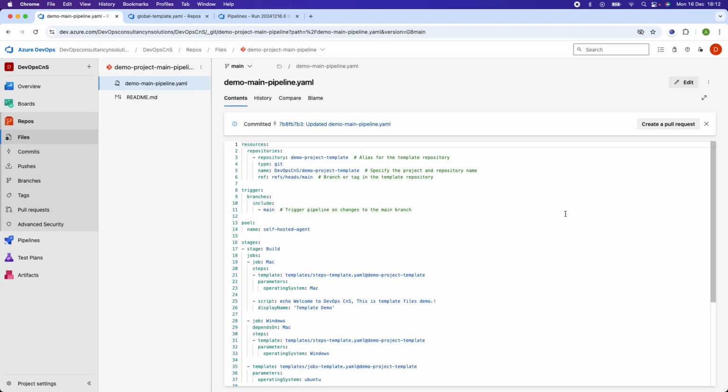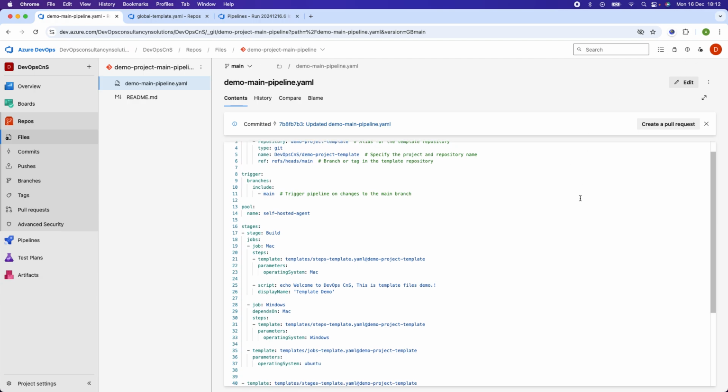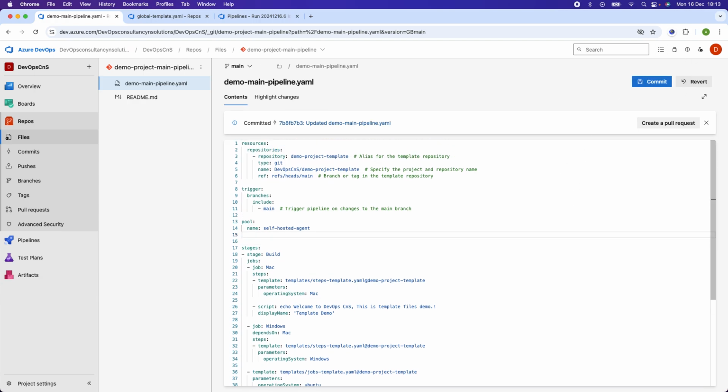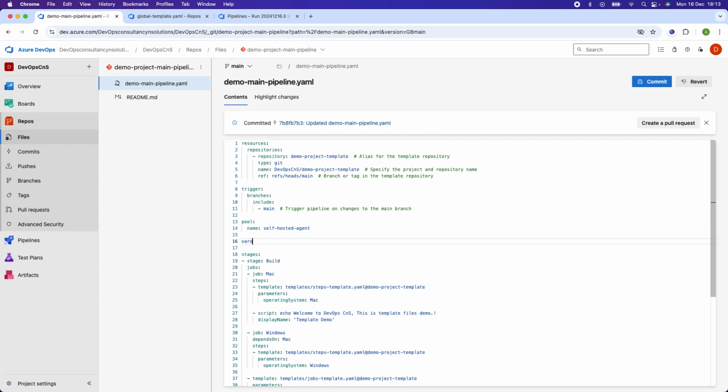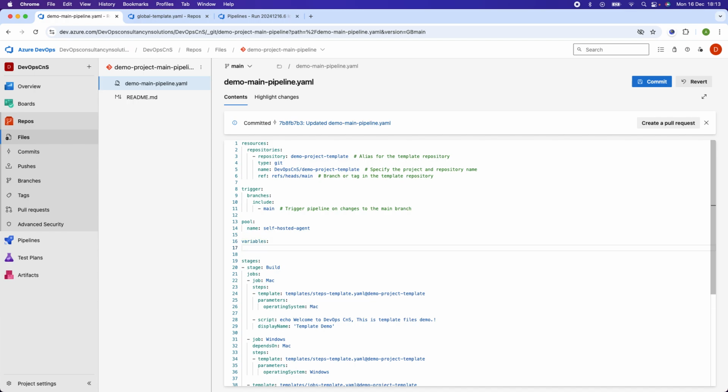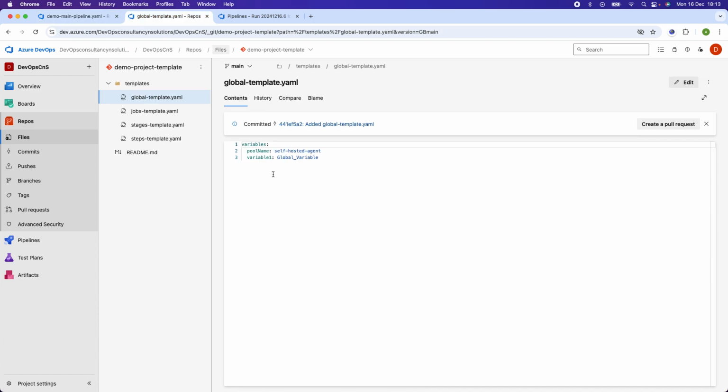Now we will modify the main pipeline. For stages, I will add the parameter variables, and this template file basically loads the template file. So it will be global-template.yaml. I loaded it here. It will use these two variables. So now the step is how to use these two variables.